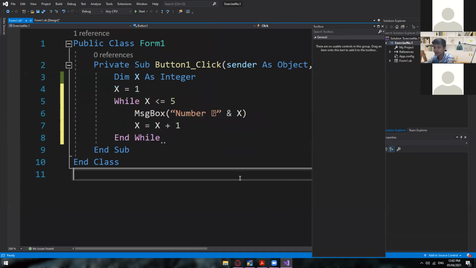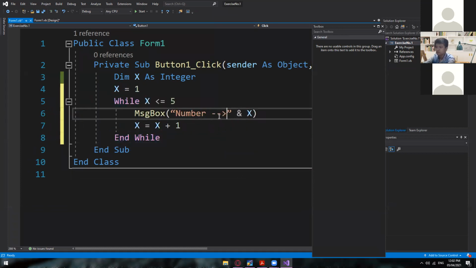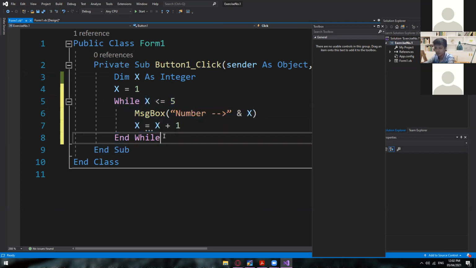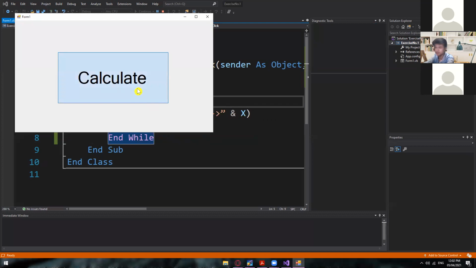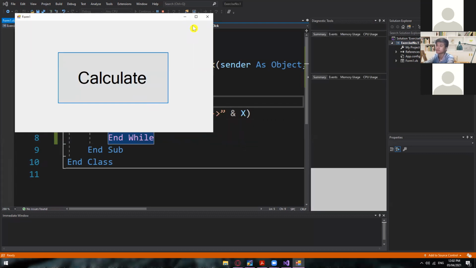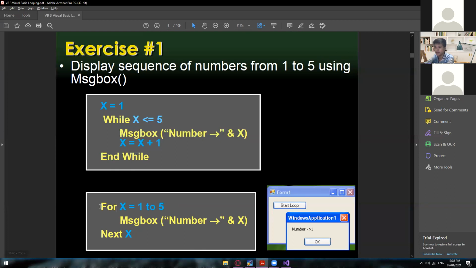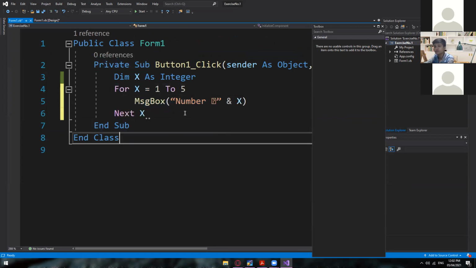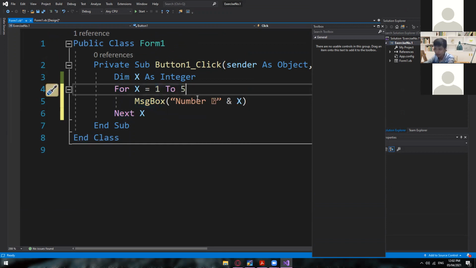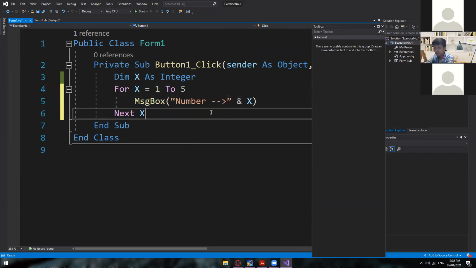For the while and while, we just have a different syntax: the same condition, the same statements. While and then end while, and of course it will also give you the same result, 1, 2, 3, 4, 5. And then for the last one, we have the for next structure. We have variable x in here, and we're going to iterate 1 to 5 and then show the result in the message box. Again, whatever is the variable in here must be the same as the variable on the last line.